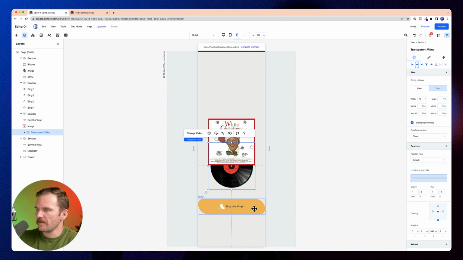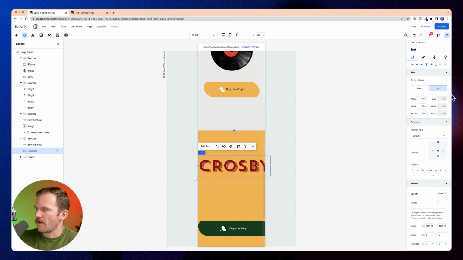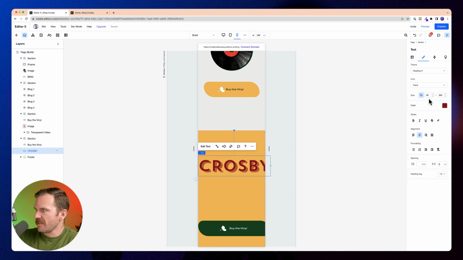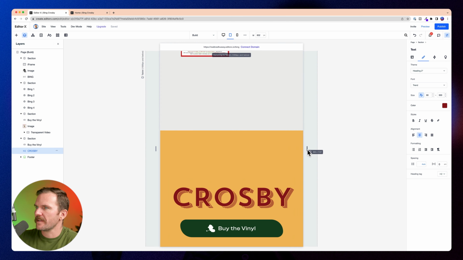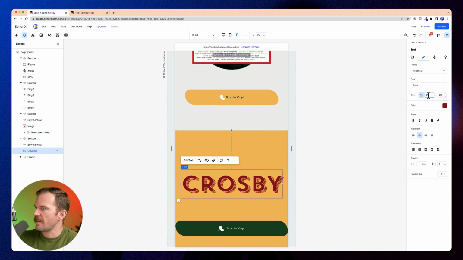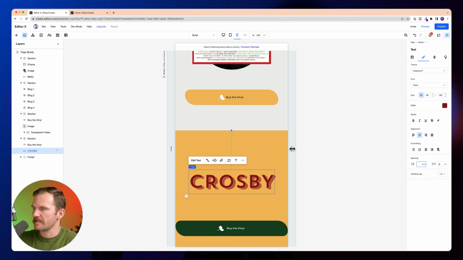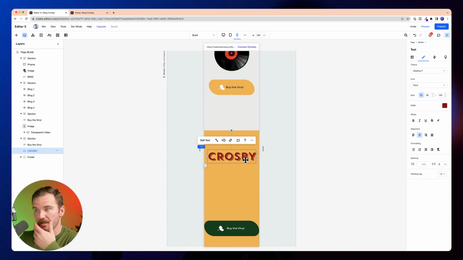There. And then this by the vinyl. And then Crosby, that text looks like we need to make it smaller on mobile devices. So let's see. Mobile breakpoint breaks around here. So we'll make it so that it goes down to something like 60. And we don't want the maximum to be 300 here. We want it to be like 120. Let's see what happens. That's good.